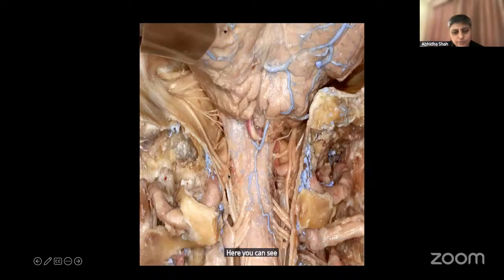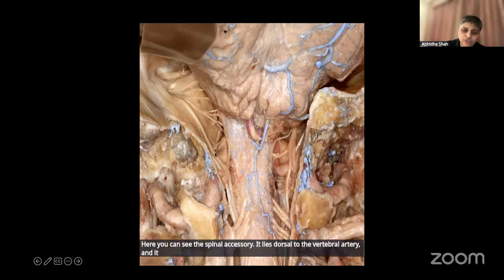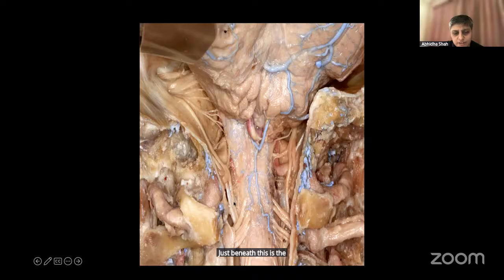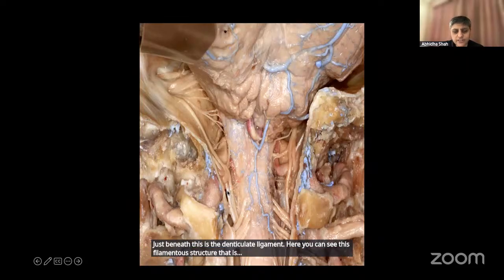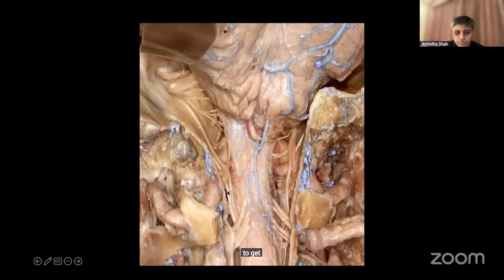Here you can see the spinal accessory. It lies dorsal to the vertebral artery, and it crosses the vertebral artery as it joins its cranial component here to enter into the jugular foramen. Just beneath this is the denticulate ligament. Here you can see this filamentous structure that you can cut to get some mobility of the spinal cord. That is the denticulate ligament.